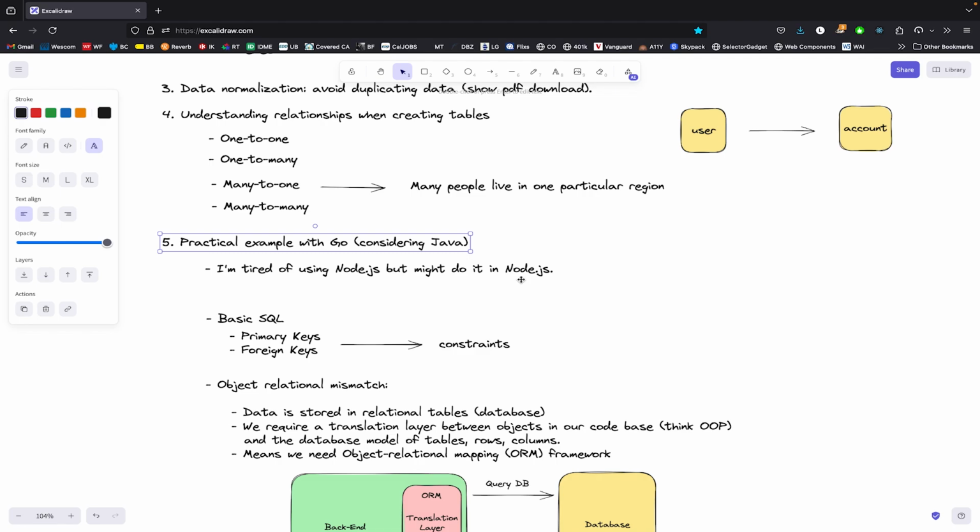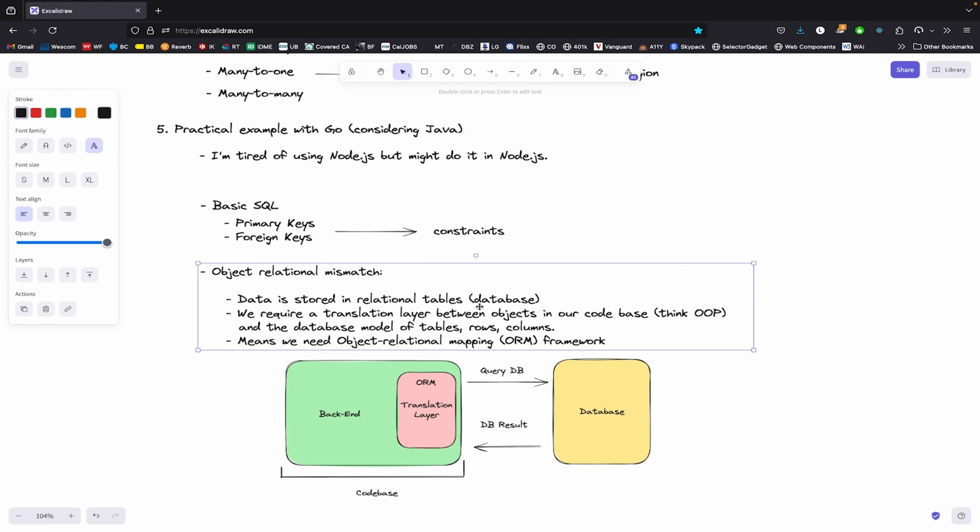And finally, we're going to end the video with a practical example. And here is where we will learn some basic SQL. So this is where we will learn about primary keys or foreign keys, or more generally put, constraints. And we'll also look at this object relational mismatch. So this is where we will learn about ORMs, or object relational mapping frameworks. Okay, so enough with this intro, let's just get right into it.